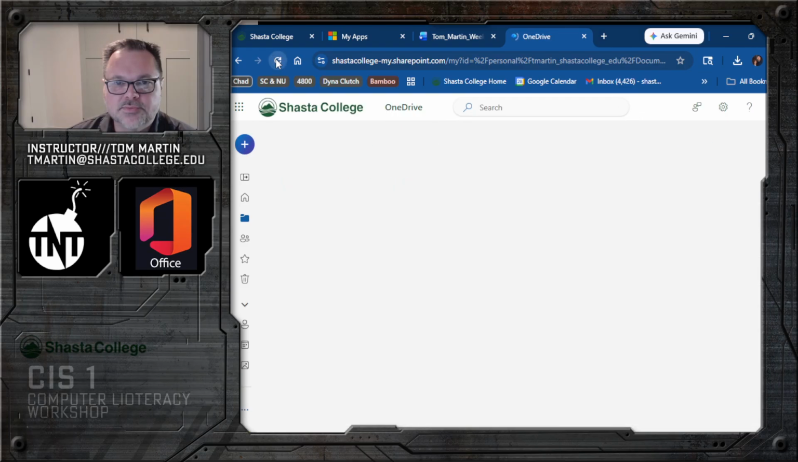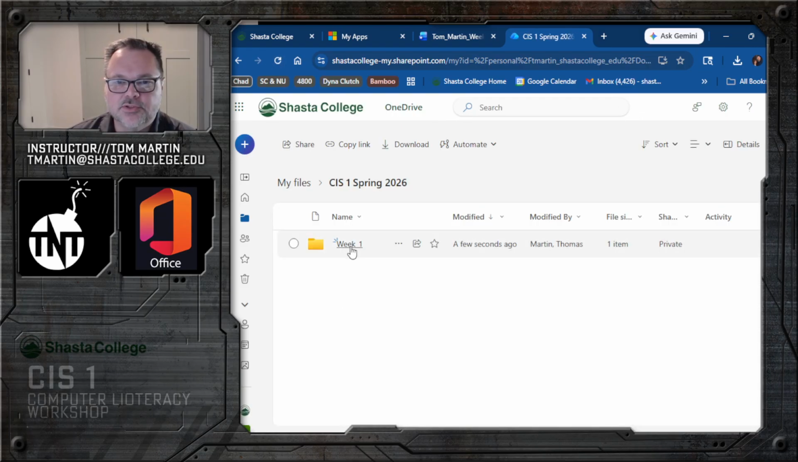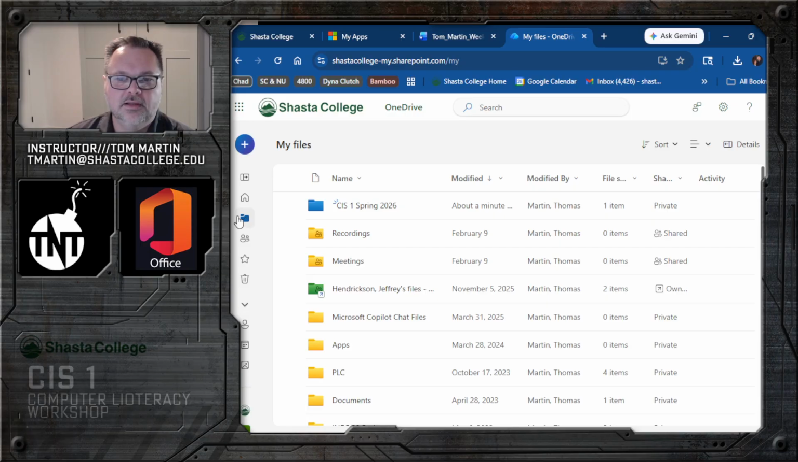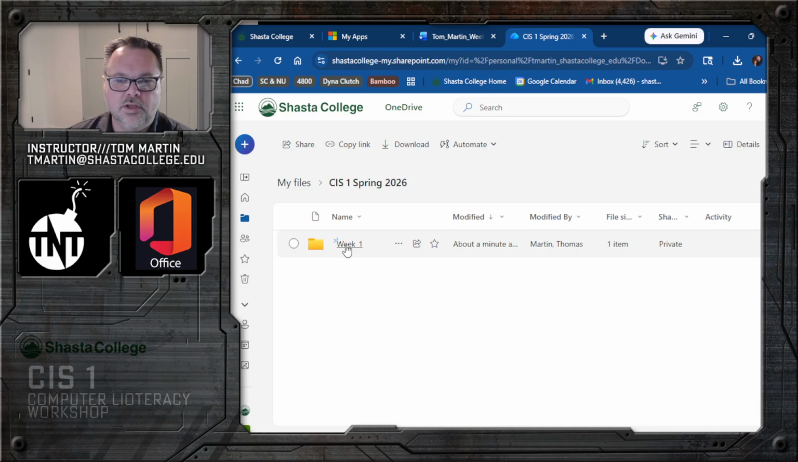I'm gonna refresh my screen there. Come on, there we go. Now it shows it. Now if I open it up, I see my file is in the week 1 folder, and I can see week 1 spring, CS1 spring, and then my files. So now when I come back to the OneDrive later, sometimes you come back to the home page. If you come back and click on the folder, there you go, my files. Here it is, CIS1 spring, week 1, and there is my Word document that we just created.